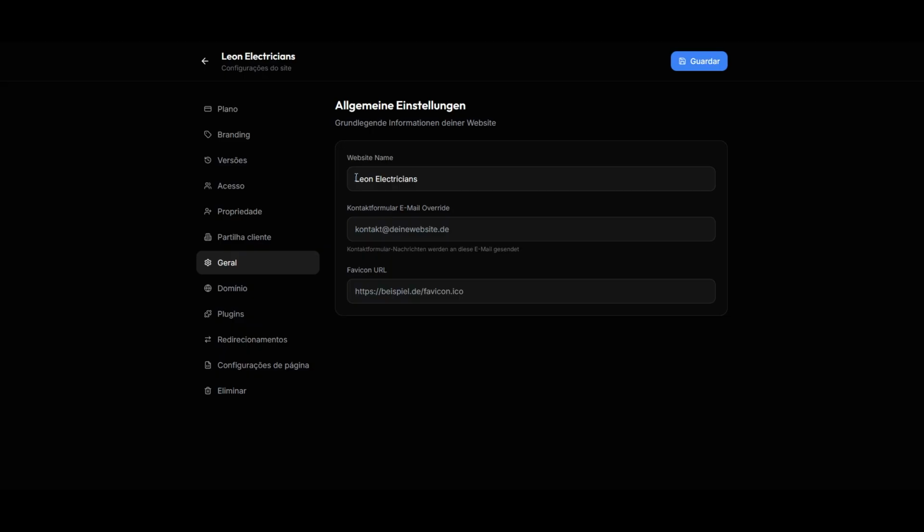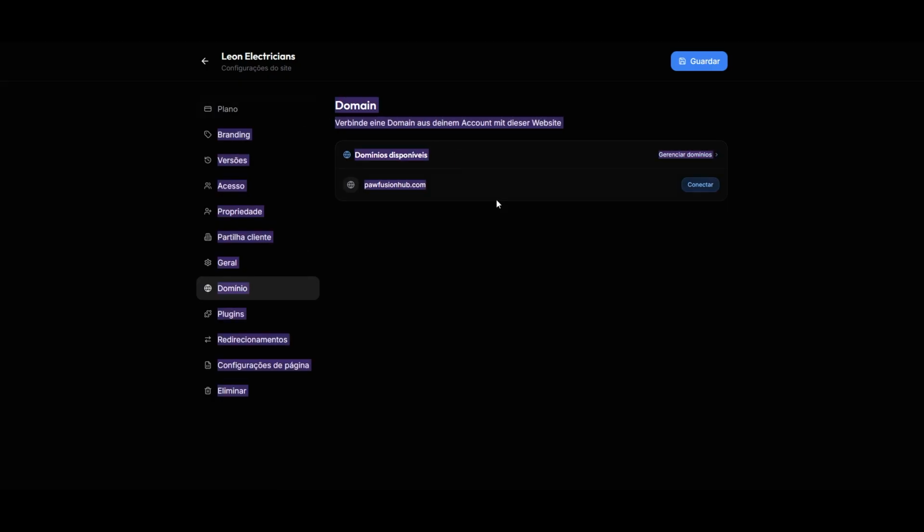And in this section, we can still change the website name. In this field, we can put our email, where when a customer or a user fills out the contact form on the site, the form informations will be sent to this email here. And if you have our favicon, the page logo as a URL, we can still put it in here. In this section's domain, those domains which are connected to our account, we can just select them here and connect them then with the site to be able to publish it.